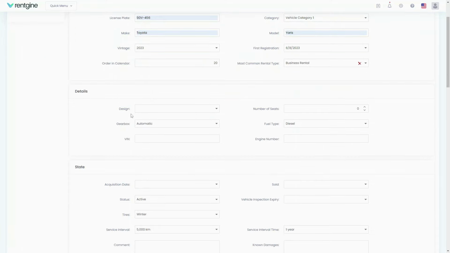In the Details section, you can specify the design and gearbox. The options are customizable on the Settings page for both. Then there are the VIN, number of seats, fuel type, and engine number.